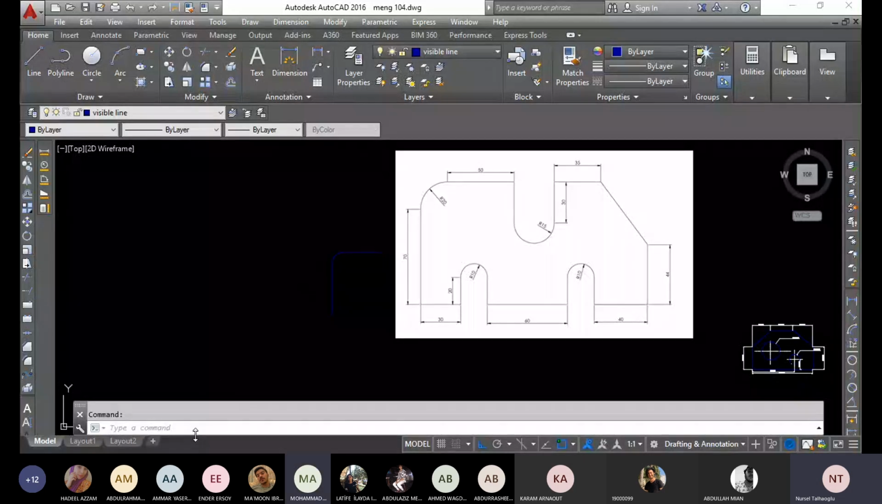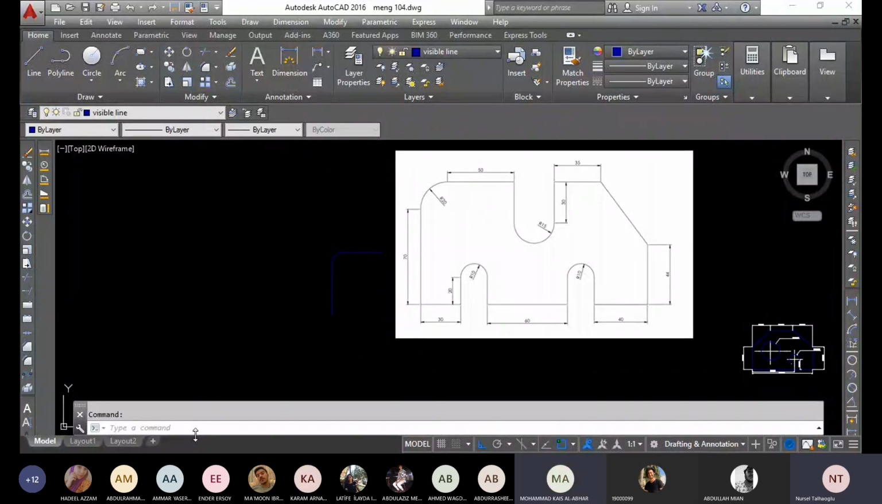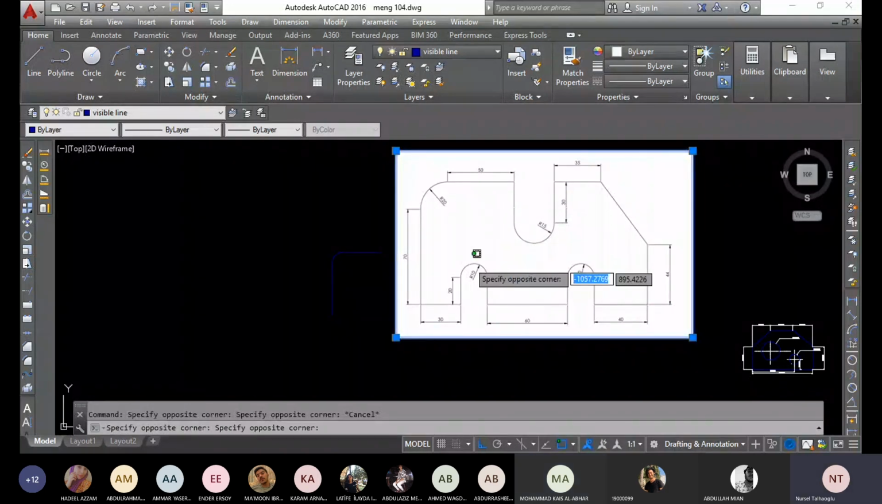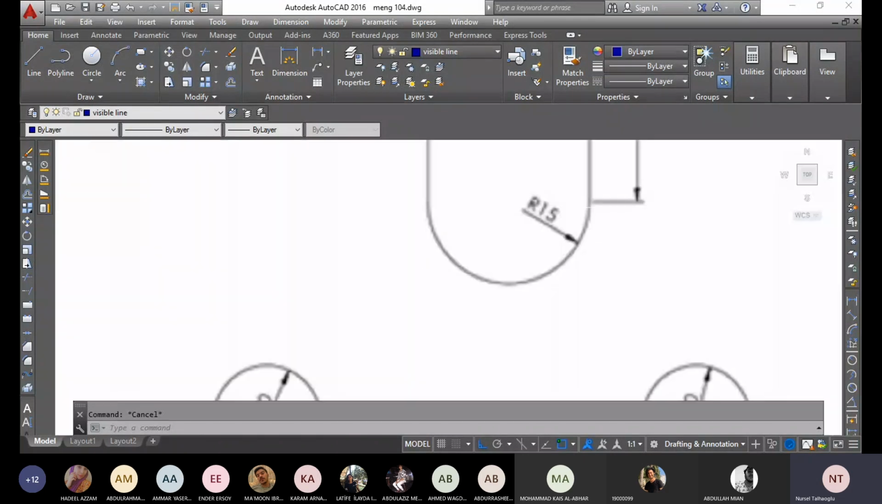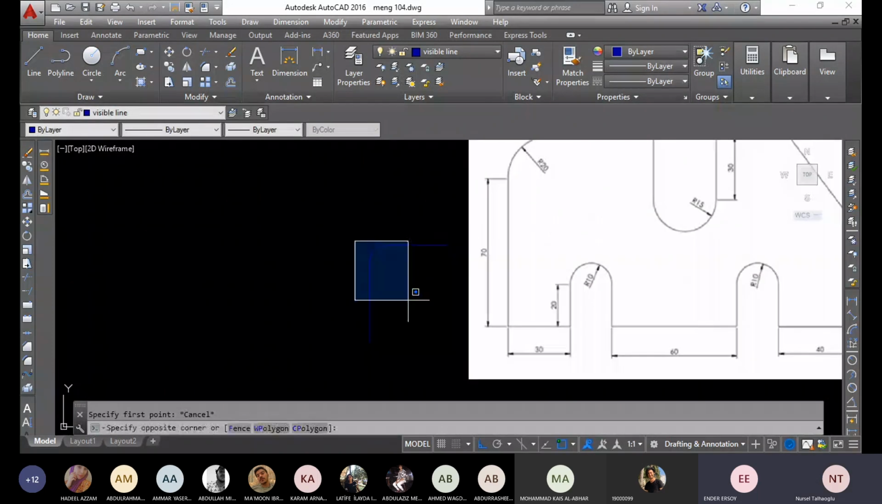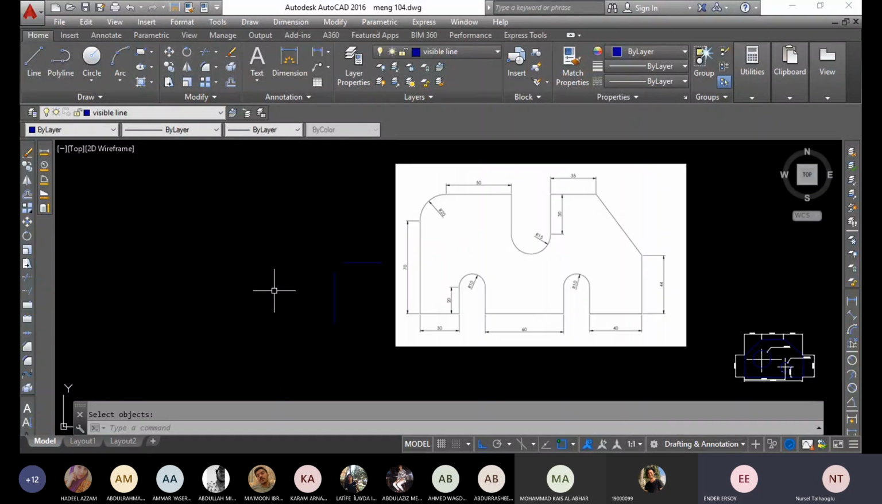Okay, teacher, what about the big curve, the half circle? Which one? This one? Yes. Okay, we are talking about this one. So Miss, can you show that again, please? Which one? This one? Yeah, this one, because I make a circle and I use trim and cut the other three parts. Okay. This is the way also, but this is the easy way.